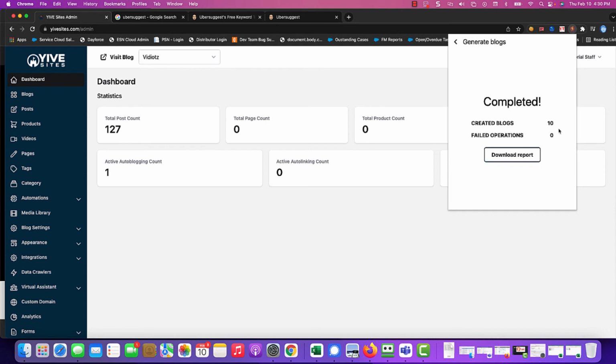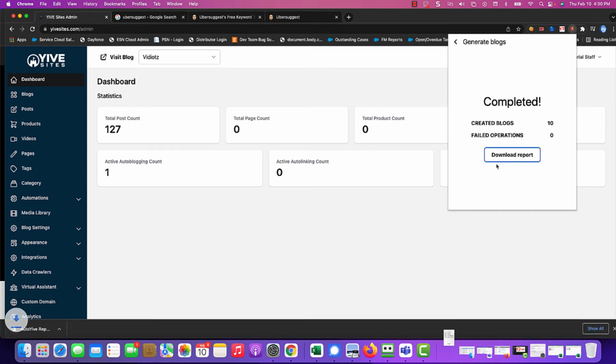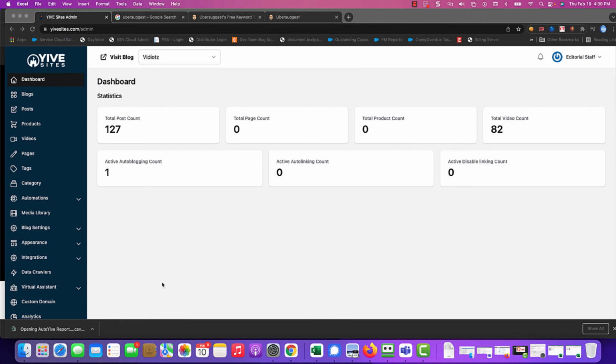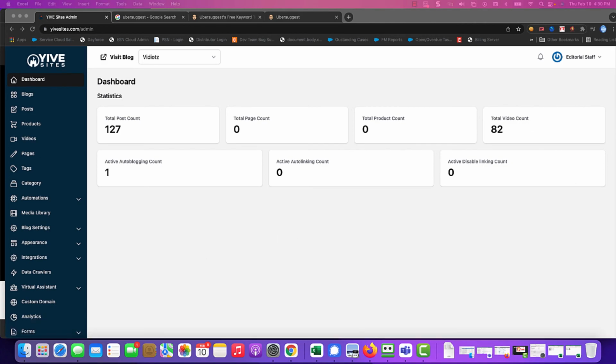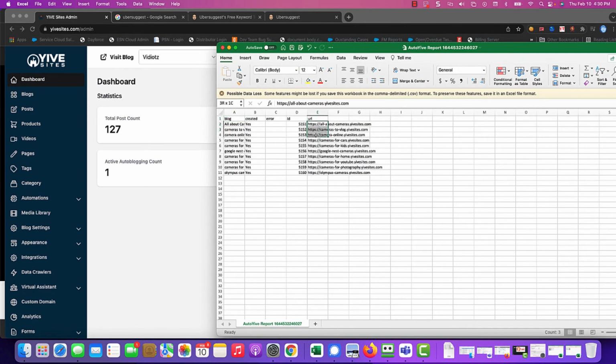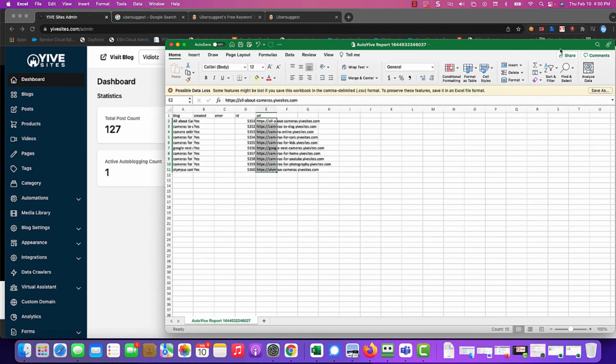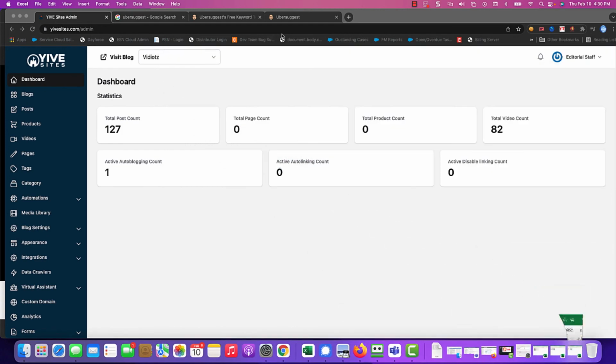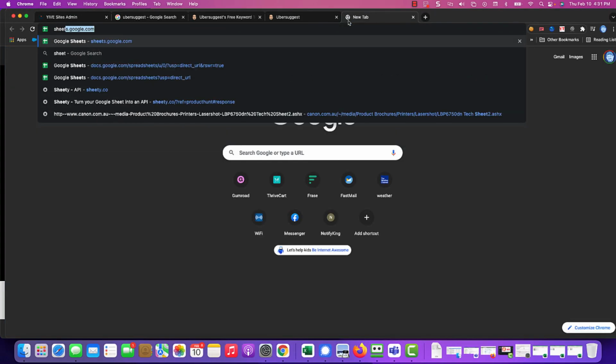There we go. 10 blogs have been created. We can download the report. We can pull that up to actually see the actual domains that have been created. There they all are. Those are the blogs that have been created. So we should be good to go. What I'm going to do is minimize this now, and I'm going to show you the exact same thing to do, but in Google Sheets.